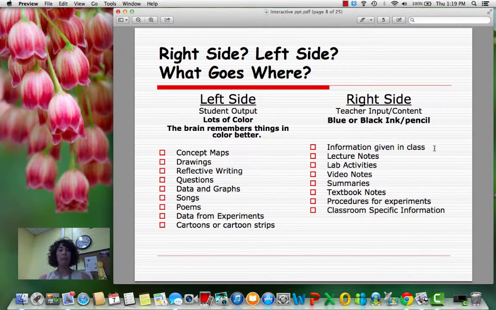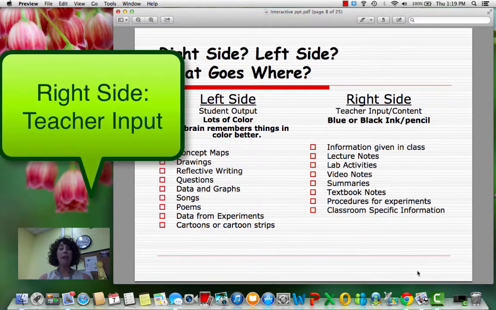Summaries, which we will talk about later because, of course, as an AVID demonstration school, we also use Cornell Notes. And so those lecture notes and those summaries do have their own specific guidelines. If you're asked to take notes from the textbook, any procedures for experiments, or classroom-specific information. So again, this right side is anything that the teacher gives you.